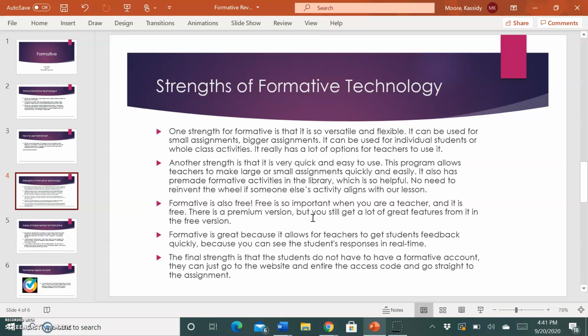And then another really good plus is that Formative is free. There is a premium version, and you don't get as many options with the free version, but you still get enough that you can really use this technology and implement it into your classroom. Even if it is a little less than you would get as the premium, it's still really helpful.